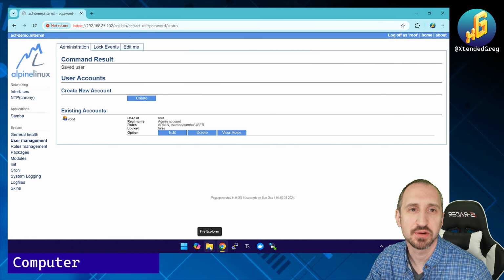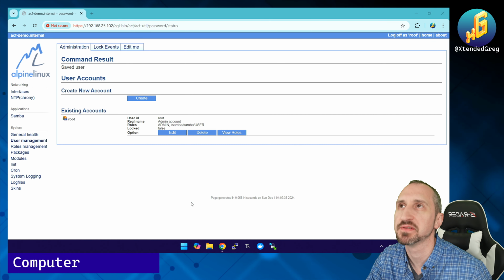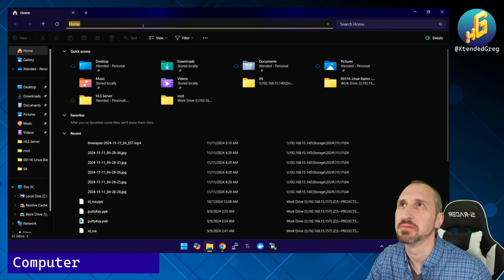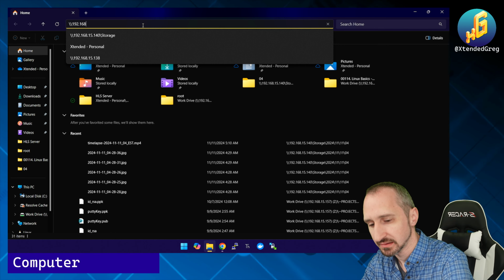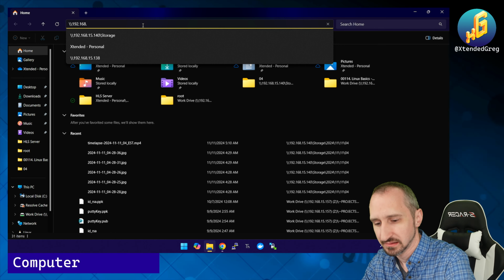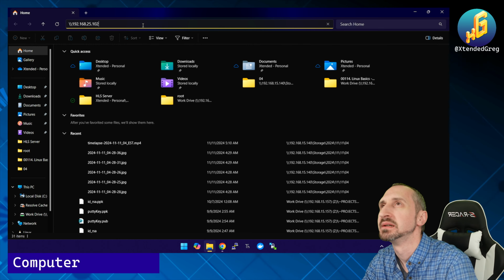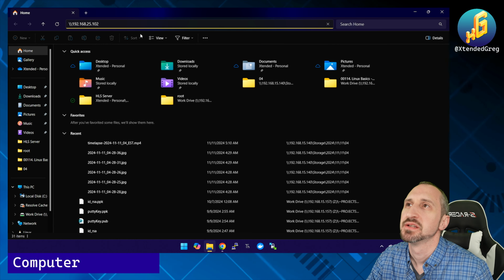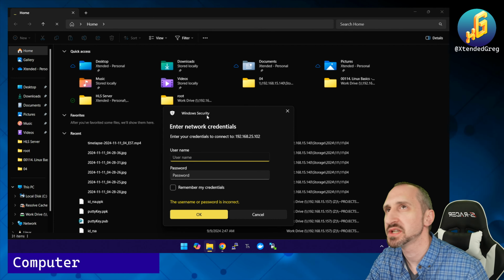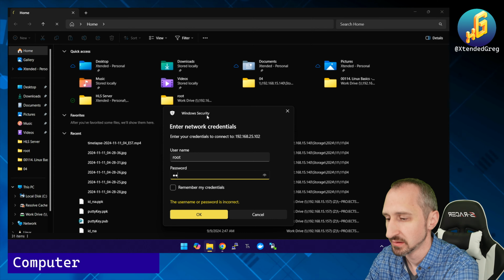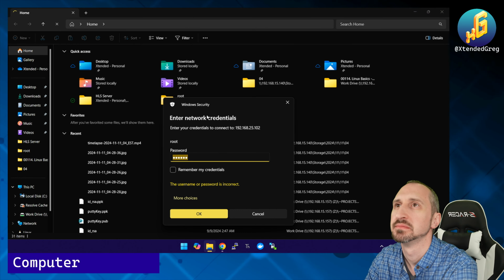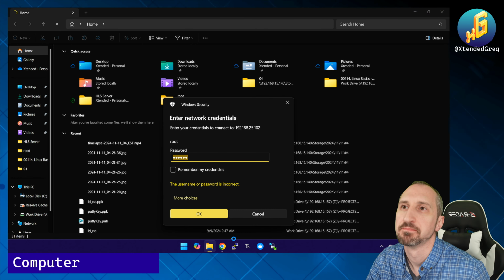But let's try and go to it really quick. We just started the service. We've configured everything to be able to do it. So let's try it. So we're going to 25.102. Let's try logging in with our root credentials. No, it doesn't like it.